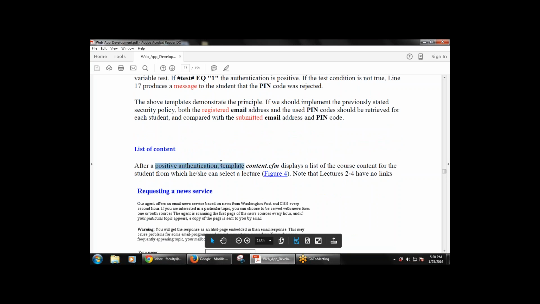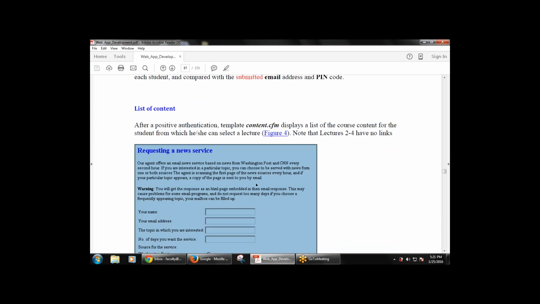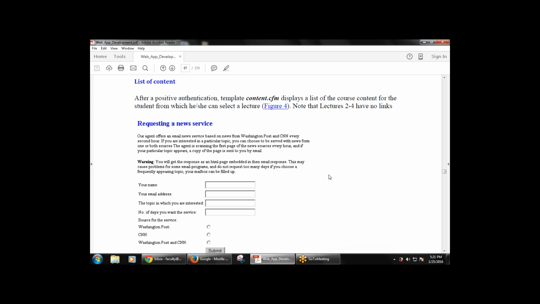After a positive authentication, a template, content.cfm, displays a list of the course content from which the student can select a lecture. This is the list of the content that is used with content.cfm. Now this is the first one that is used, lecture 24, which has no link, that is requesting a new service. That is the first demonstration used in this one.